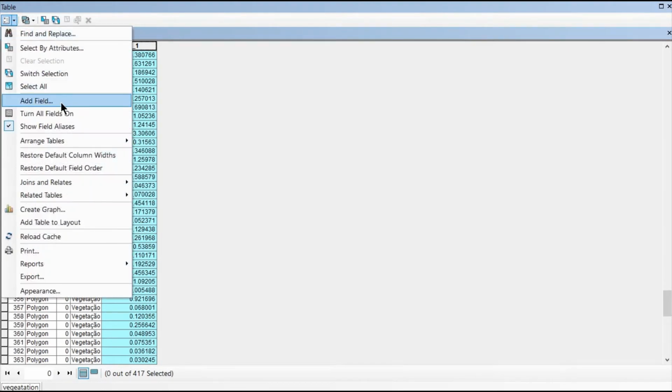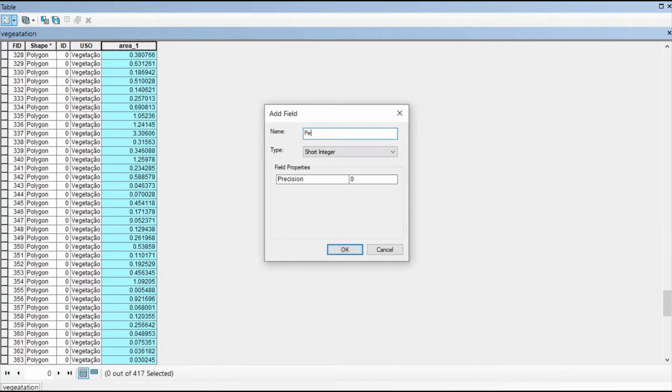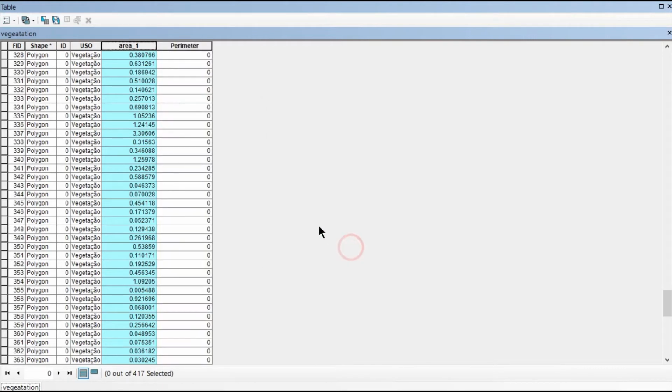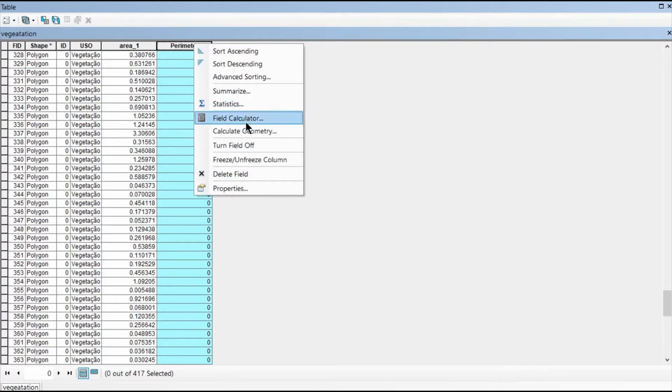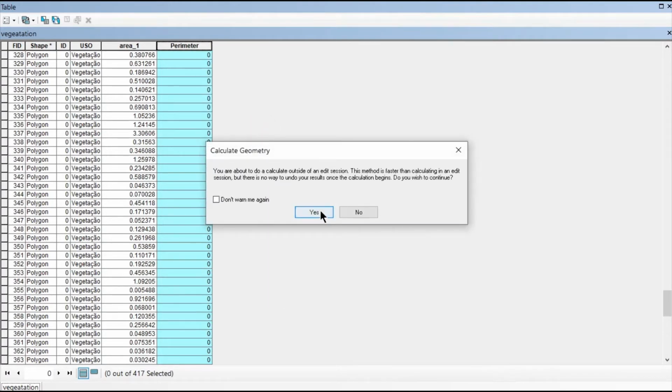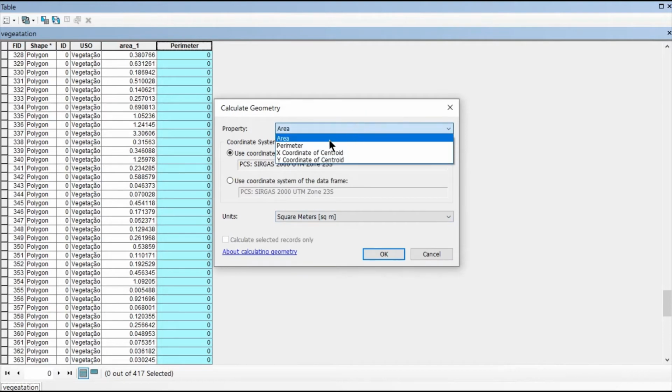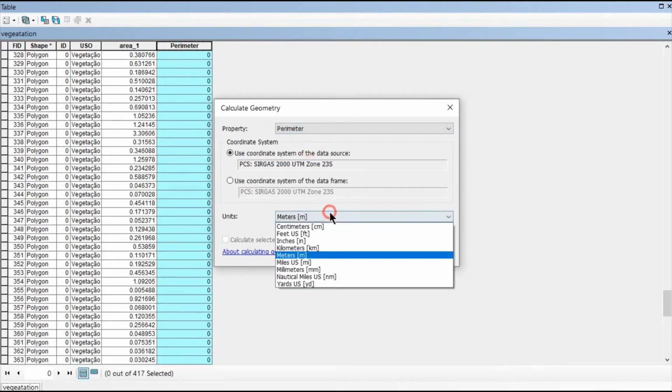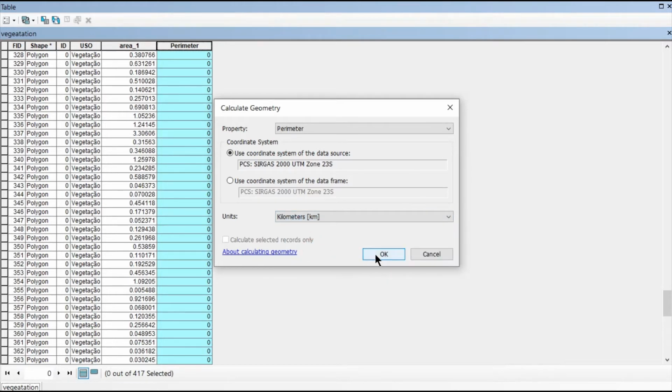The second one, perimeter. We do the same here. The perimeter is the shape. We analyze here. If I put square kilometers in the area, now in the perimeter, I'm going to work with kilometers.